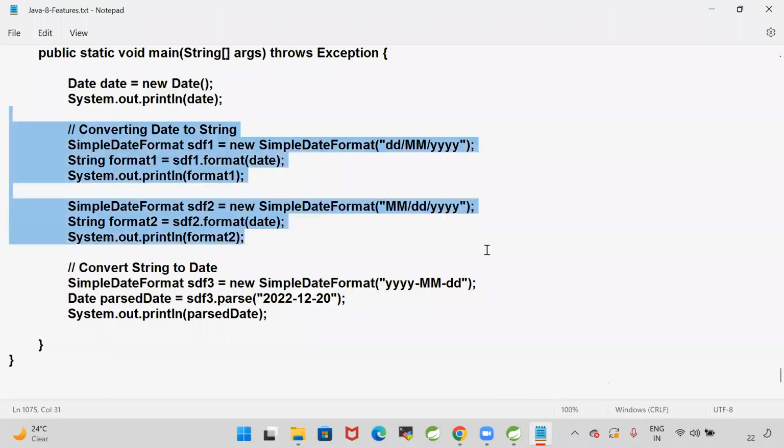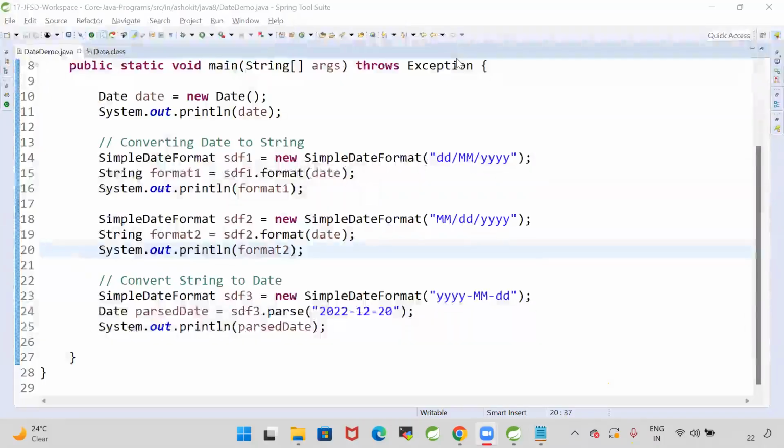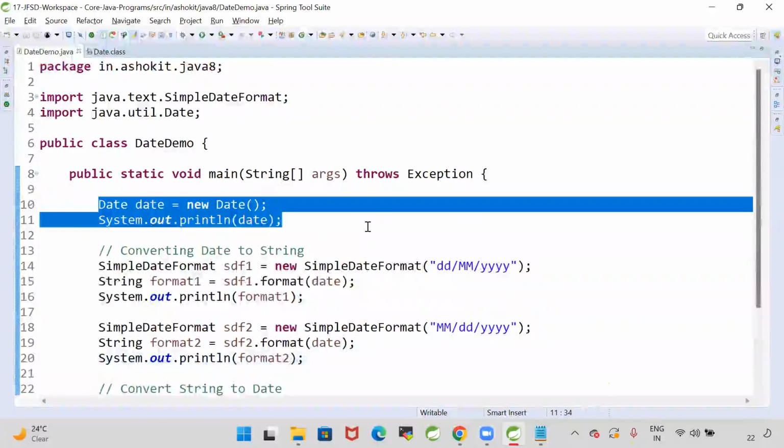Guys, can you see any problem here? Is there any problem in this approach? Yes, there is a problem, right? Whenever you go for a date, it is giving the date and time.